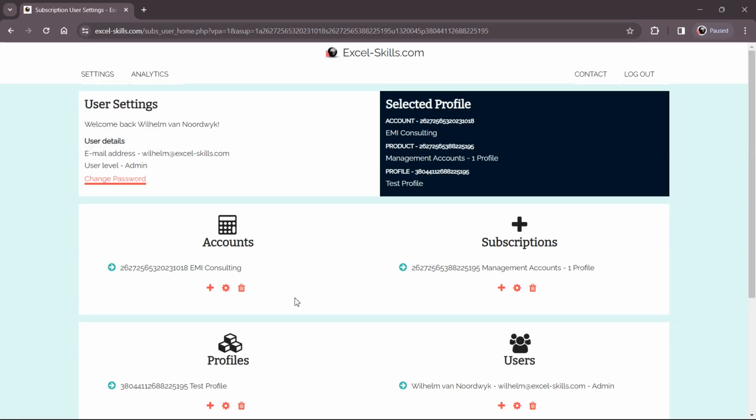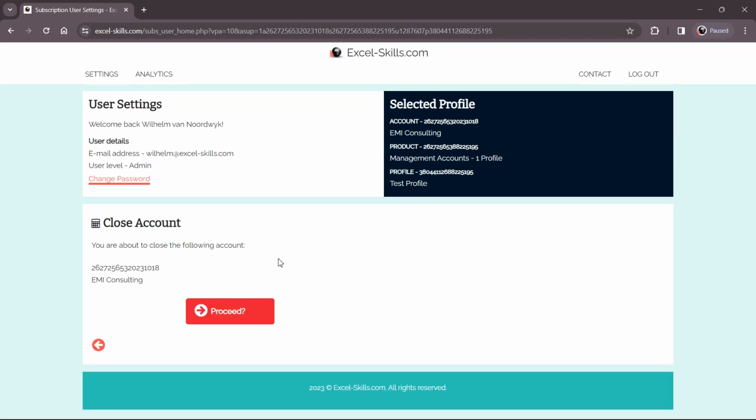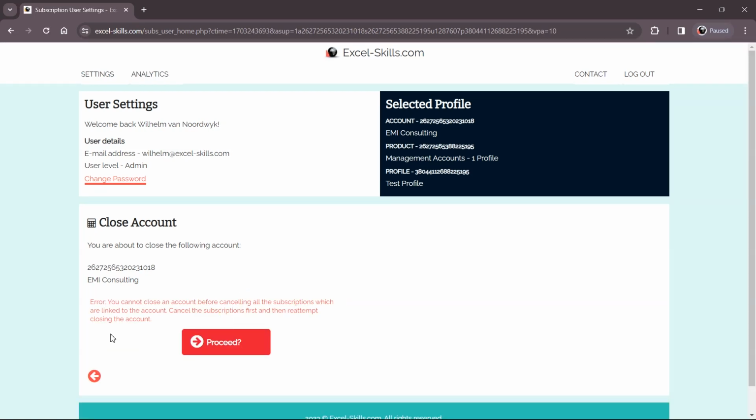And then the last option is to delete your account. So if you click the delete account icon, the trash icon, you'll get a message indicating that you're about to close your account. So if you proceed there, you might get an error. And that error basically indicates that you haven't cancelled your subscriptions. You must first cancel all subscriptions linked to the account before you'll be able to close your account.